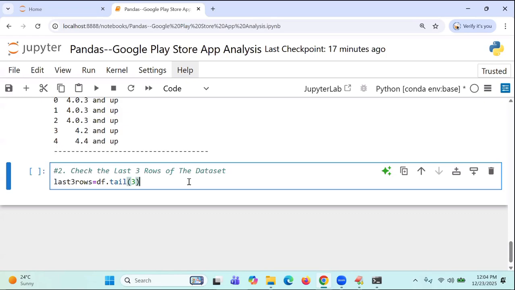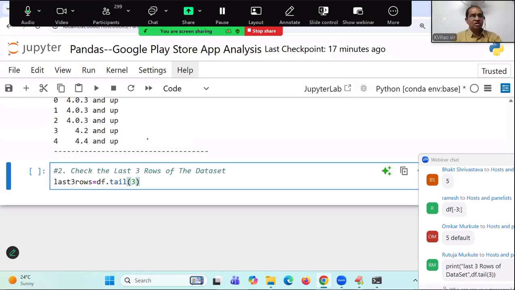Slicing. Correct or not? Slicing. So with the slicing, how do you do? Can you tell me? Any intelligent student can tell. df of, what should I write? Can anybody say? Minus 3 colon. So does df contain minus 3? And you know one thing, data frame does not contain negative slicing, and the series also does not contain negative slicing. Then how do you do?